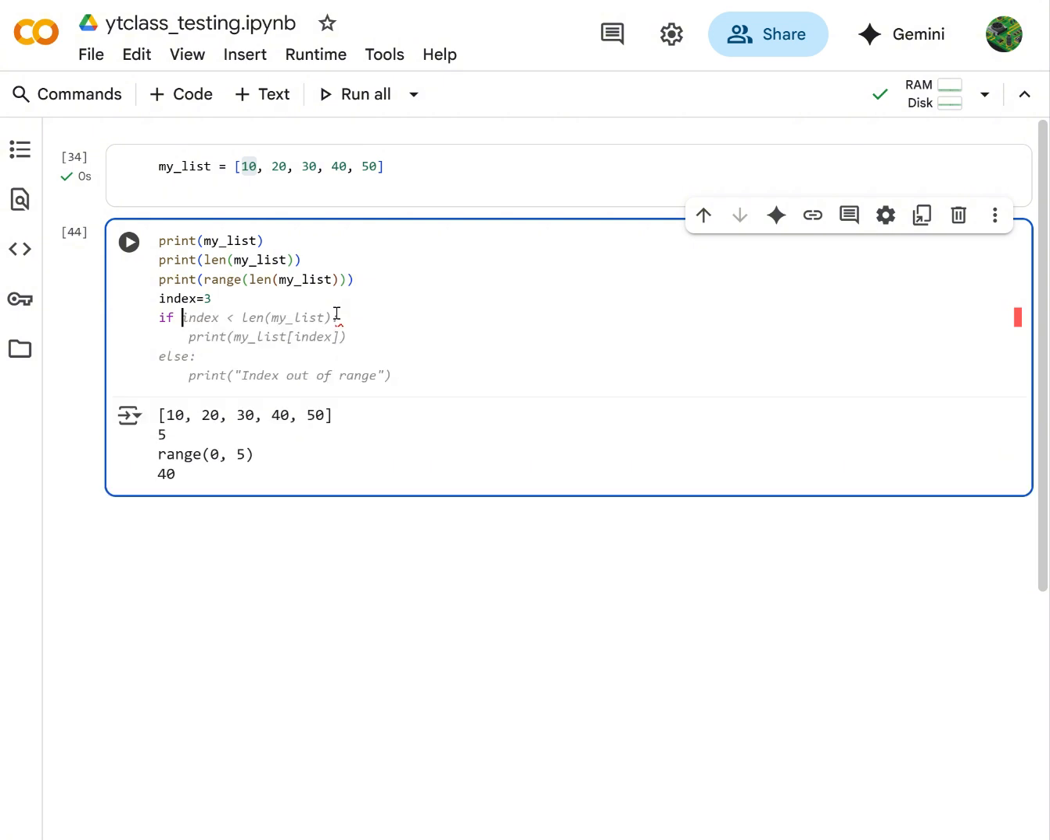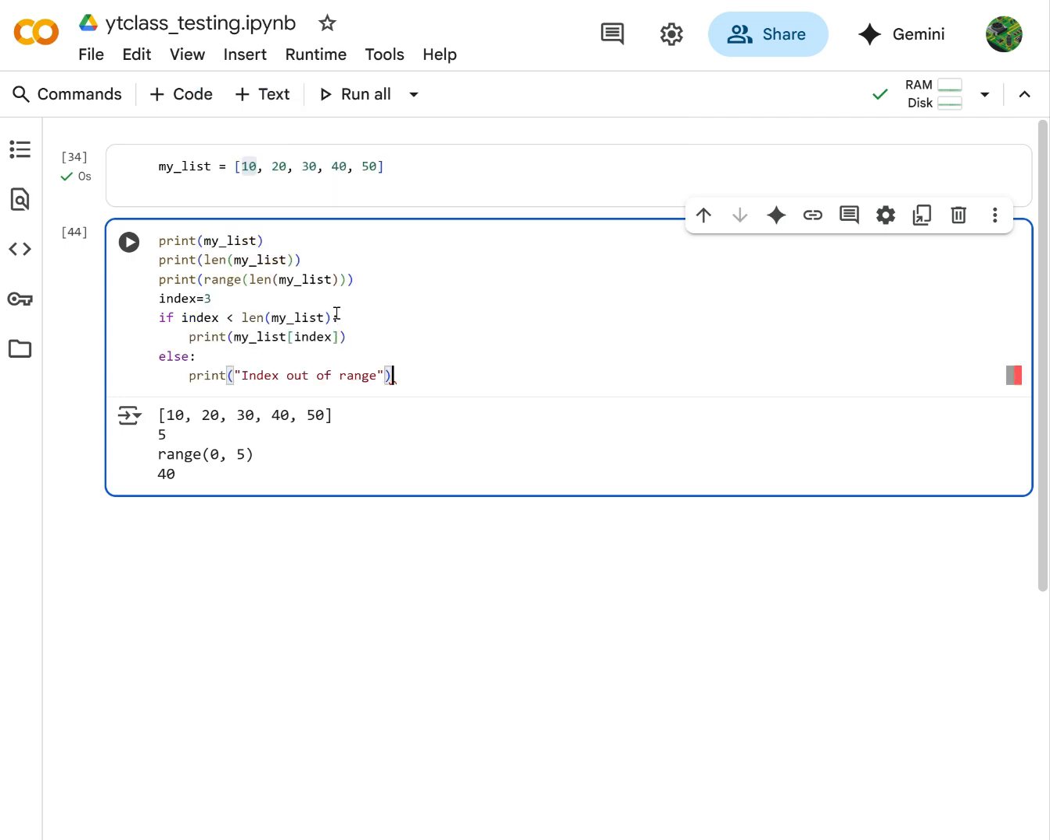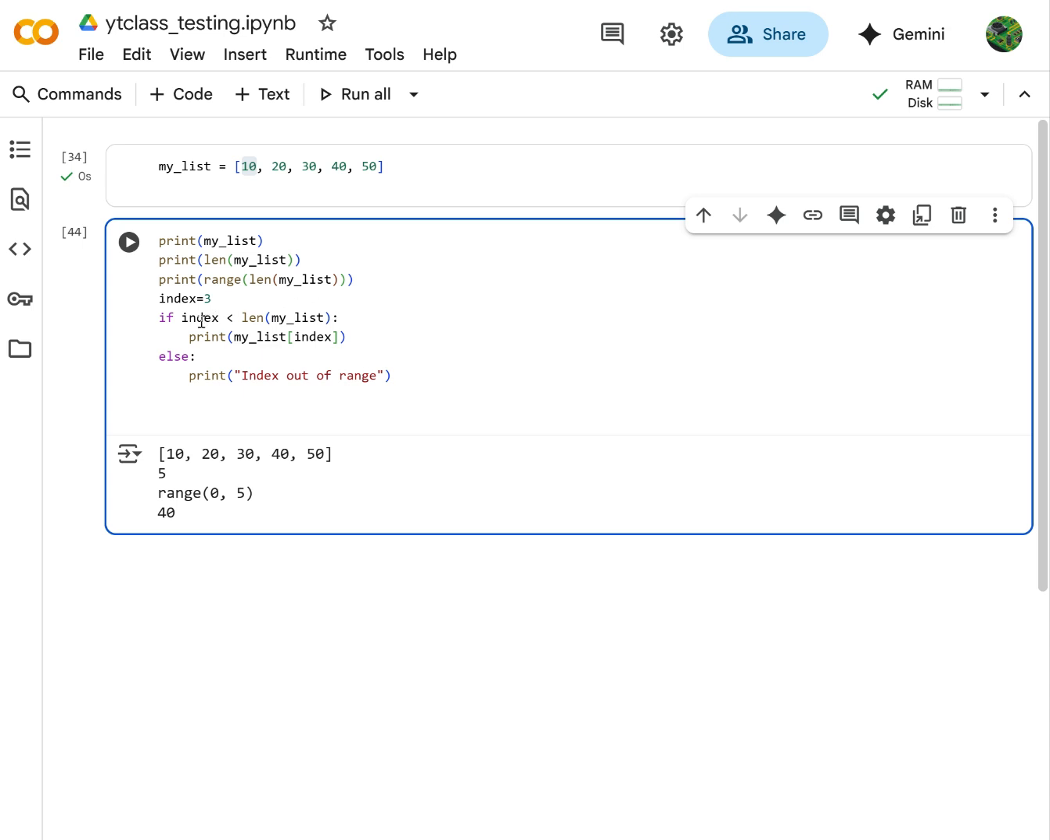Okay, we look into an if structure. If index is less than 3. All right, that makes sense too. So you can see what I'm checking. And if an indentation needs to be here, then that means this is under if, and this is under else.